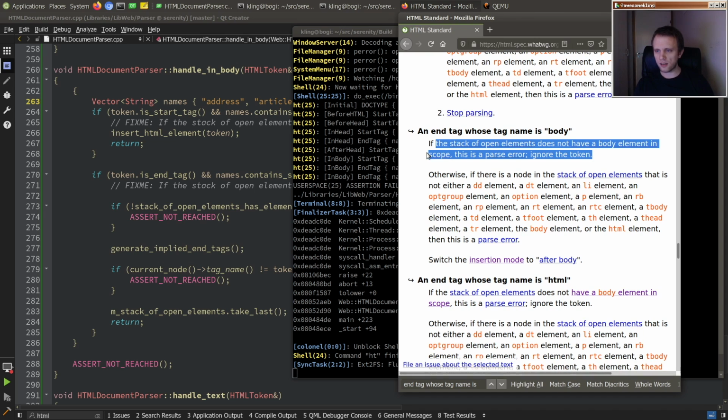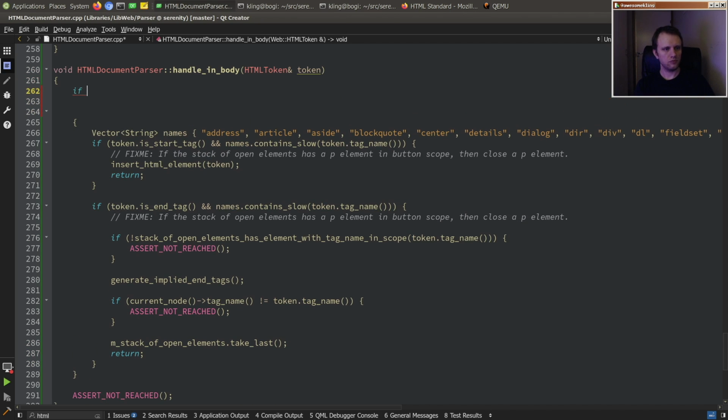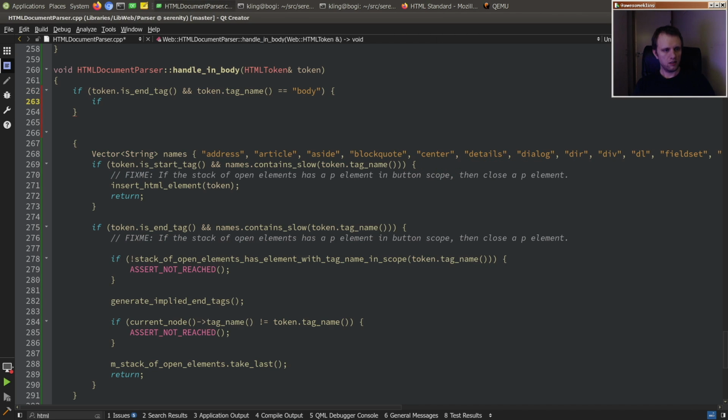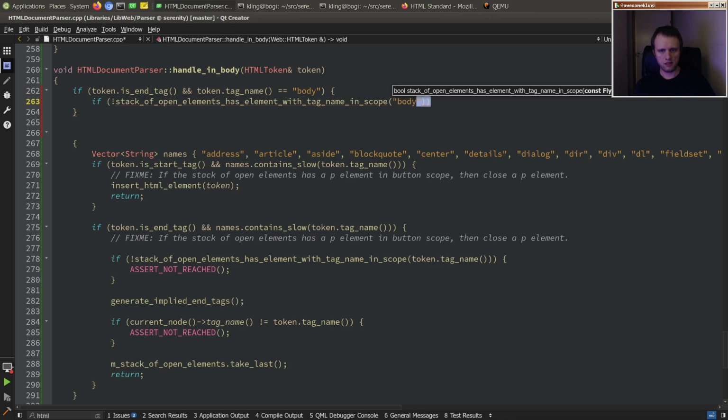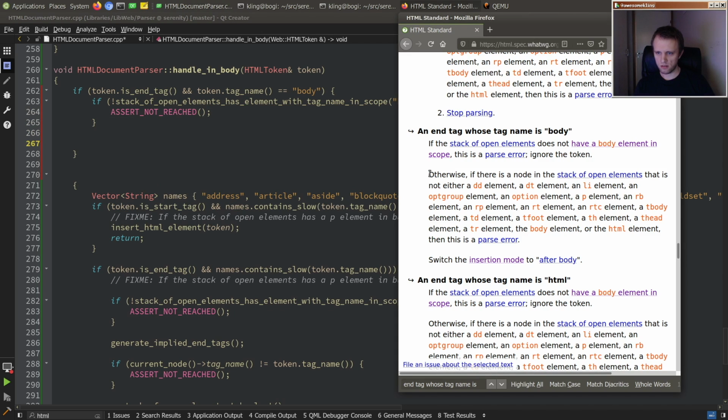If the stack of open elements does not have a body element in scope, this is a parse error, right? So, I guess this one goes up here. And token tag name is body. If the stack of open elements has a body in scope, if it doesn't, then it's an interesting situation. Otherwise, if there is a node in the stack of open elements that's not either this or that, wait, if there's a node in the stack of open elements that is not any of these.